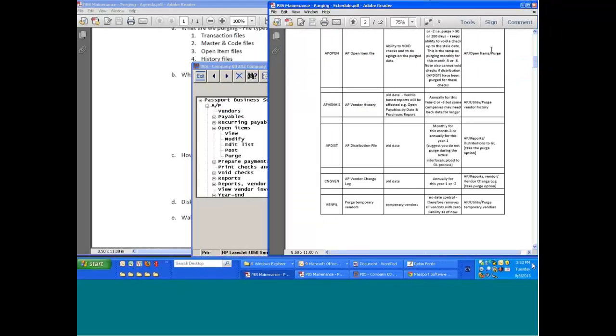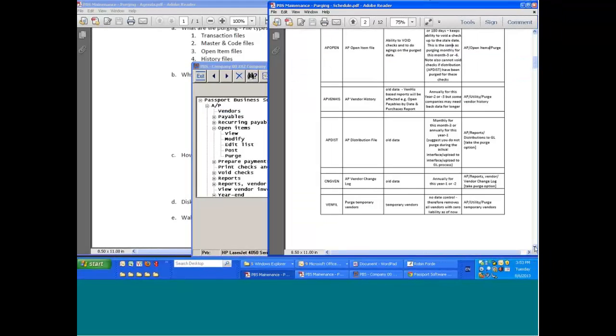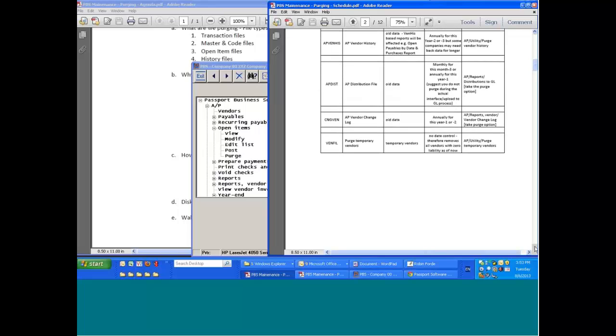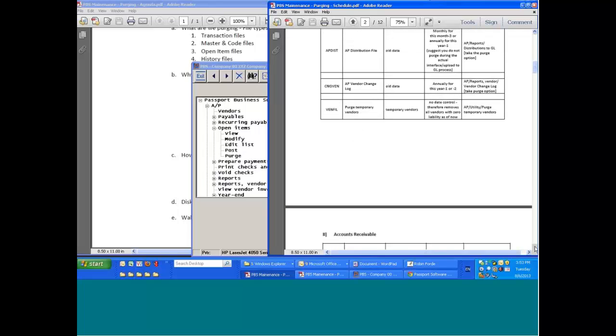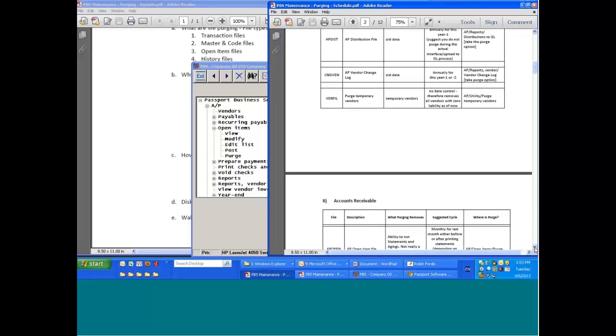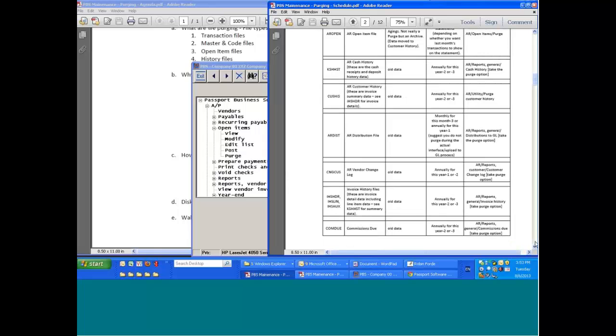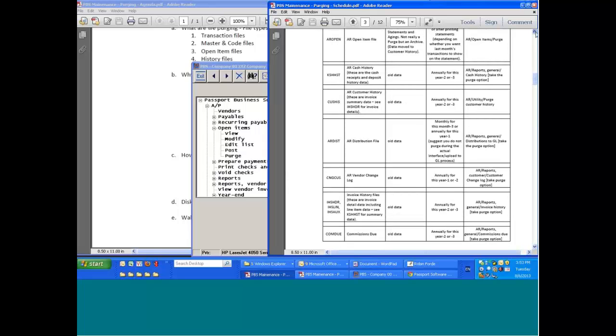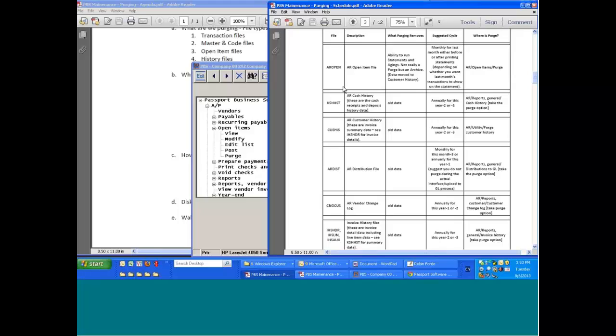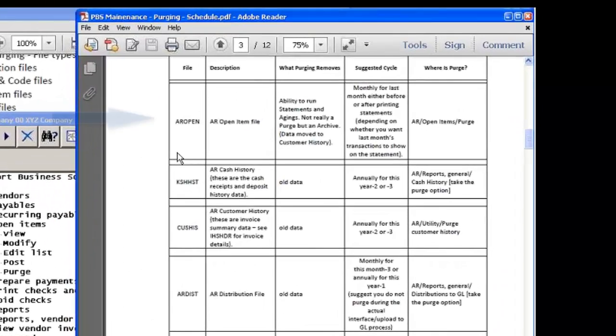Let's, in the last couple of minutes, just take a quick look and compare and contrast with accounts receivable, and we'll see what's different here. The AR open item file is very similar to the AP open item file, but there is one crucial difference: when you purge the AR open item file, you don't lose the data. So I'm actually hesitant to call it a purge.